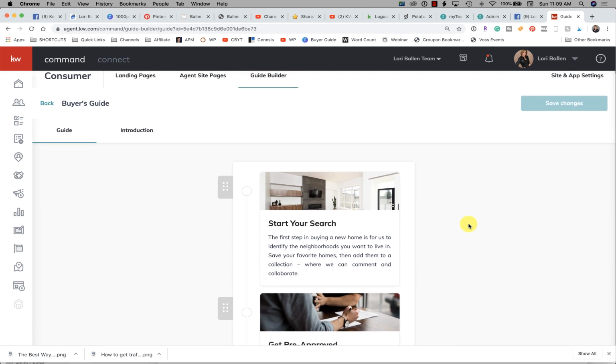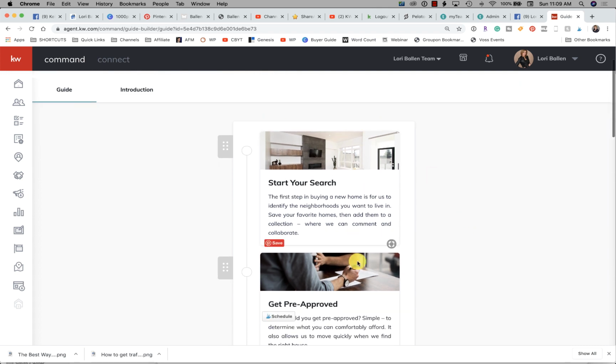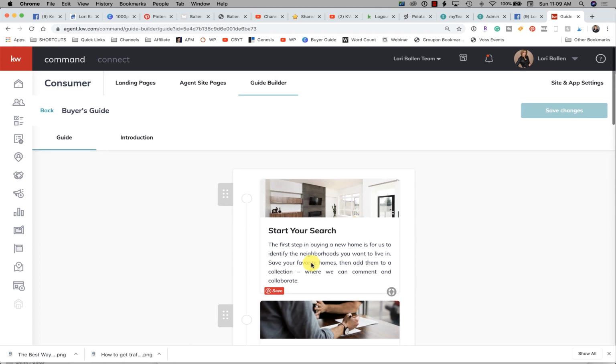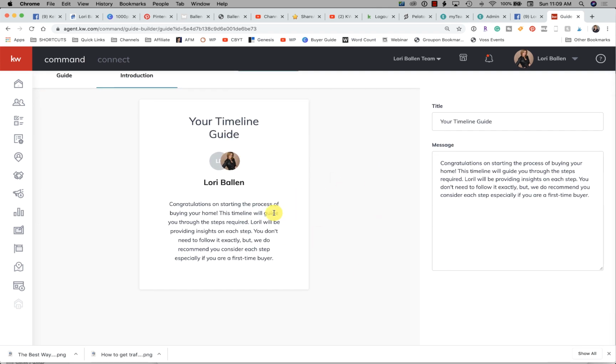So we also in designs have a home buyer's guide and a home seller's guide. What we really want to do is we want to build out the home buyer's guide, and then we want to make sure that this buyer's guide is working in conjunction with our customized home buyer's guide. And then we're going to have those work in the app as well. Okay. Here's the introduction, congratulates the consumer on buying a home, tells them this timeline is going to guide them through the process. And I just see a typo in my name.